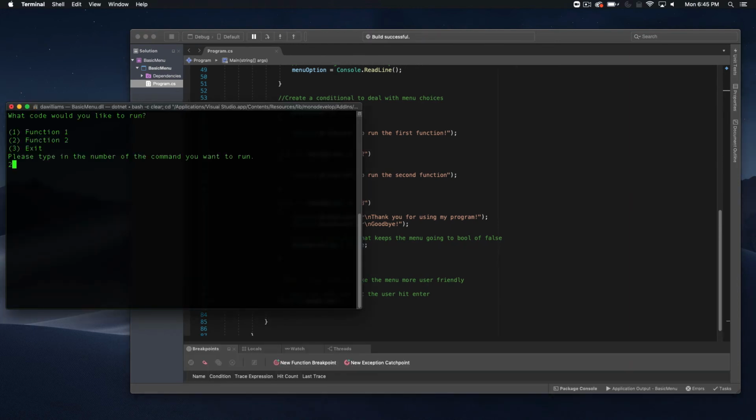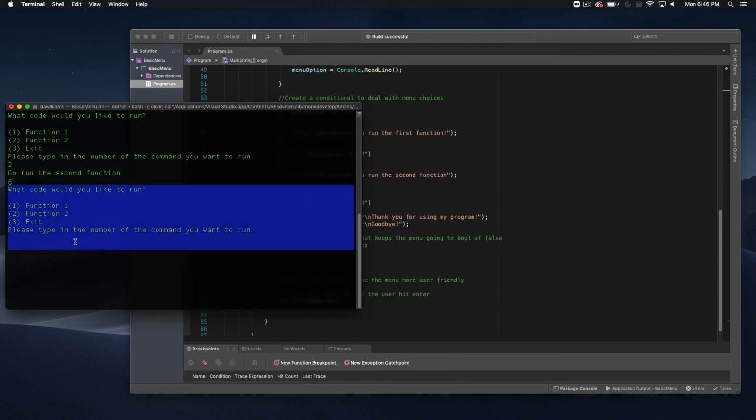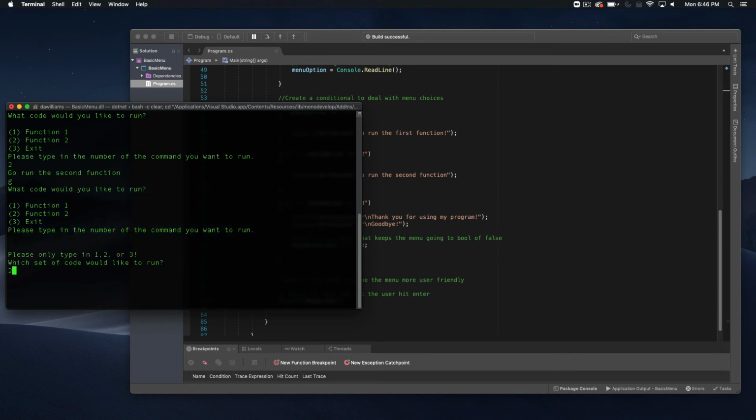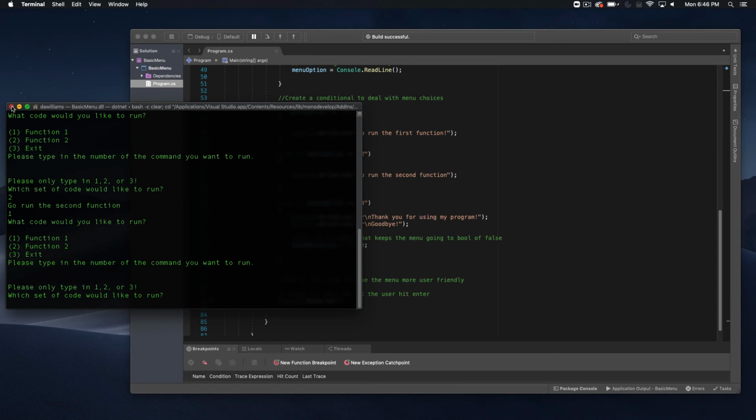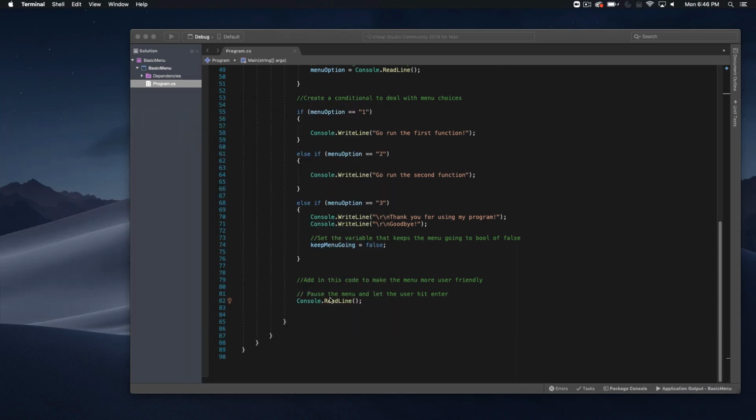So if I hit 2, go run the second function, and notice it pauses there until the user types in any key and then hits return. And then it just relaunches the menu again, okay? Which is okay, because we just want it to be a little bit of a break for the user to type in something, right? We could actually give them a little bit more.